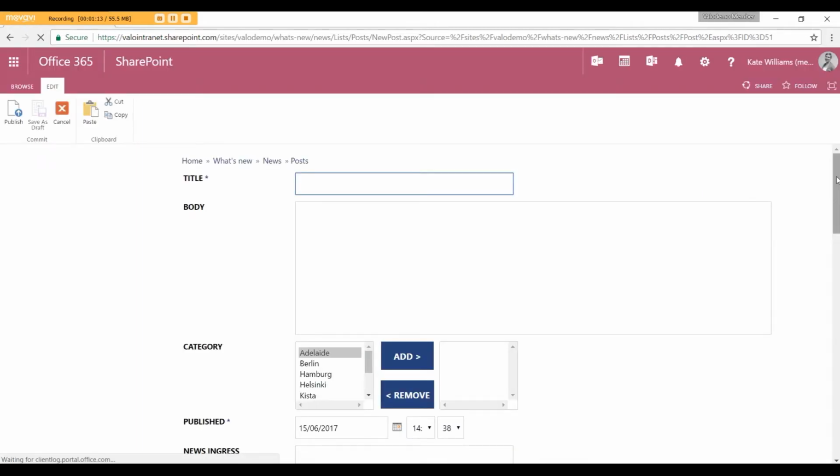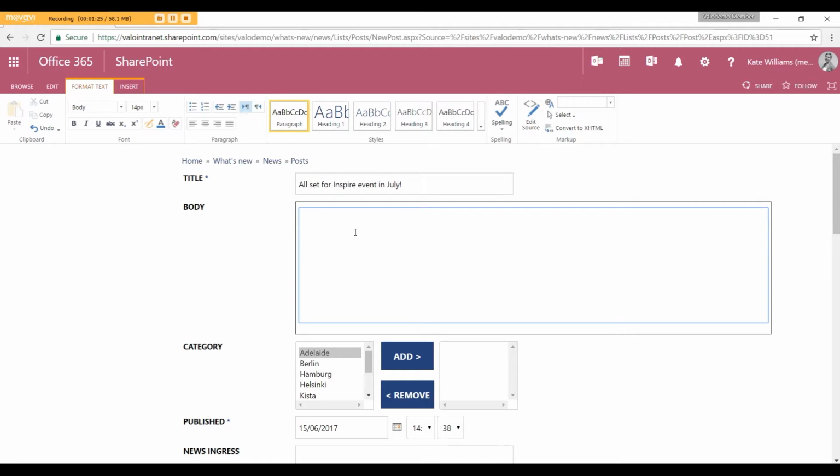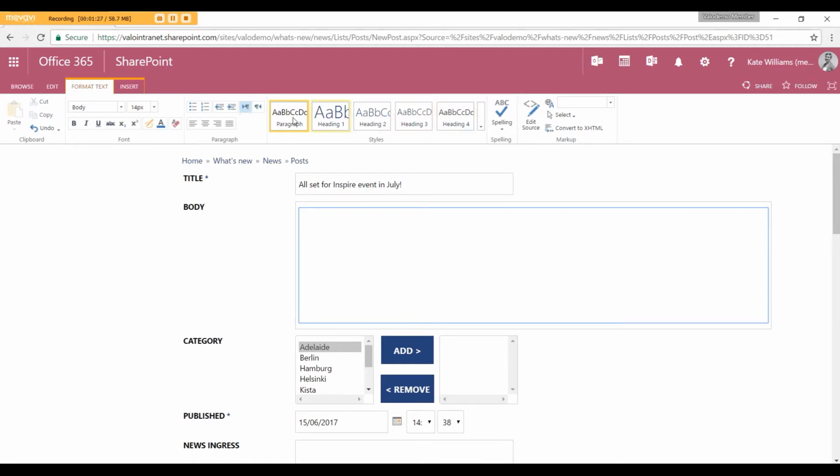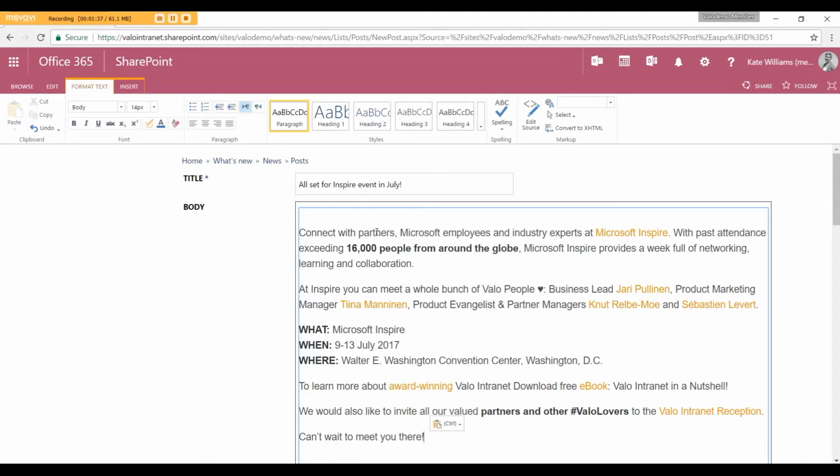So this is a really simple and easy to use form. I will just enter the information here. So I have entered the title for the news item, up next the body. So here I have the editor with the normal styling options like this, and maybe in a typical scenario I would be copying and pasting the contents from somewhere else, so I will do just that.